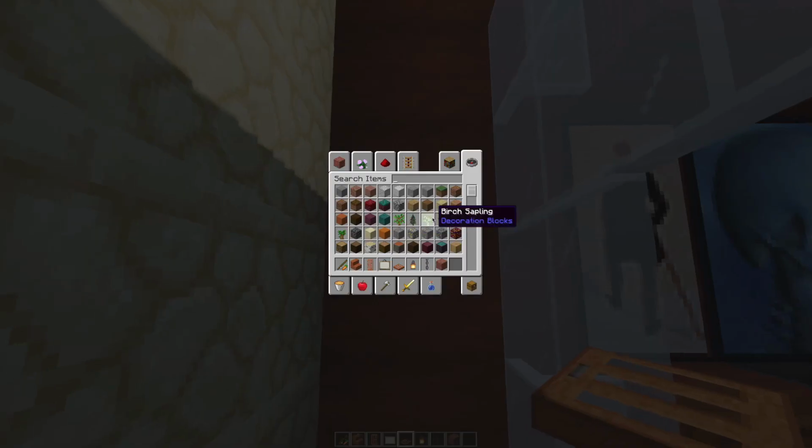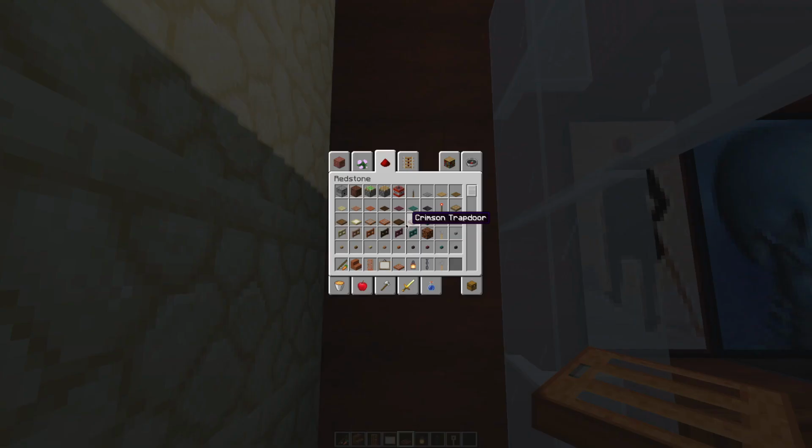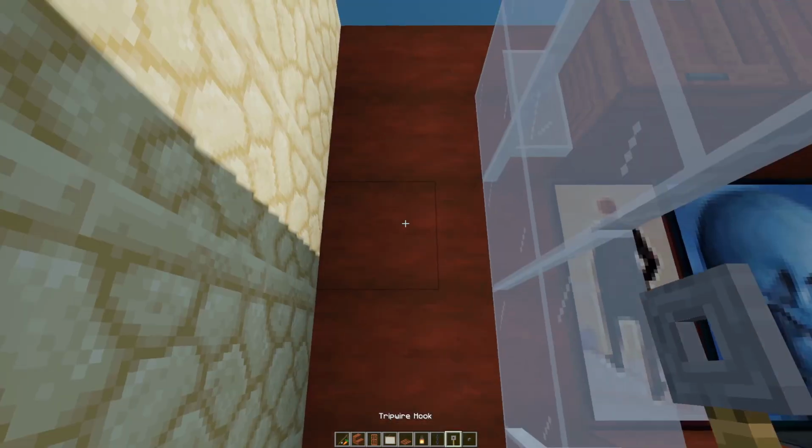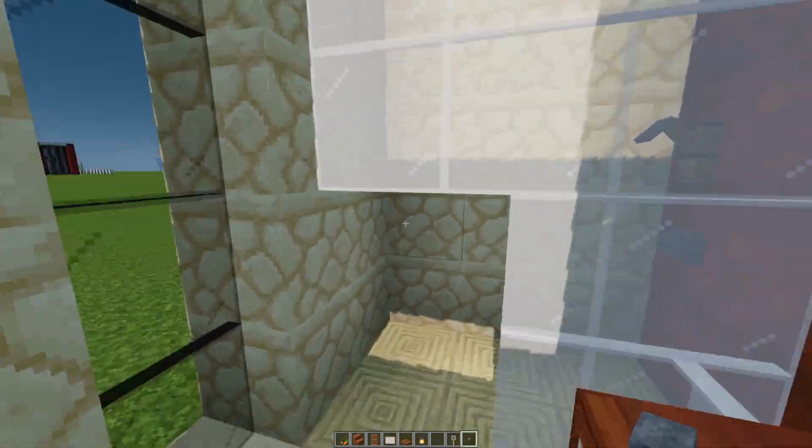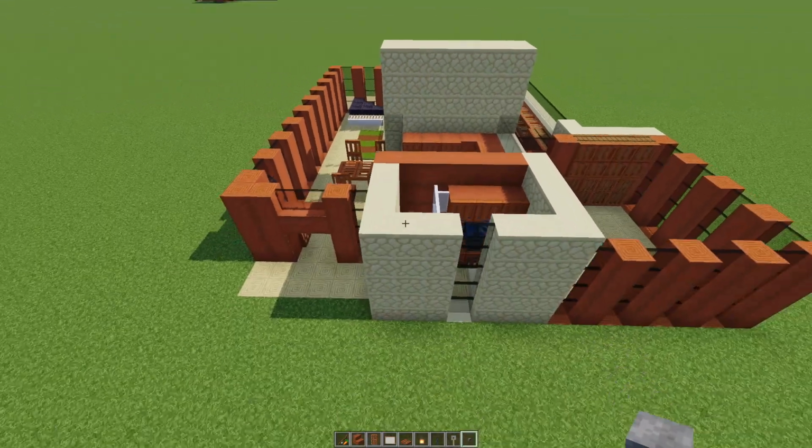And I didn't put a shower head, did I? Let's see. We'll just do a tripwire hook and a button. So we need to go to redstone, grab our tripwire hook and a little button. I'm going to do a stone button. Stone button. There we go. Okay. Tripwire hook, stone button, shower done. Okay, perfect. Just like that. Alrighty, that's the entire interior.